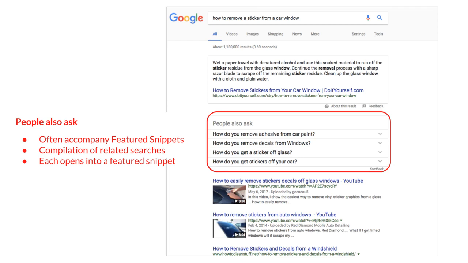So if you are creating content, it can be helpful to look at the people also ask box and get a sense of maybe other ways that people are saying it, or other ideas that are similar. If you open any one of the people also ask boxes, so if you click on the down arrow, what you'll find is that these are all featured snippets themselves.